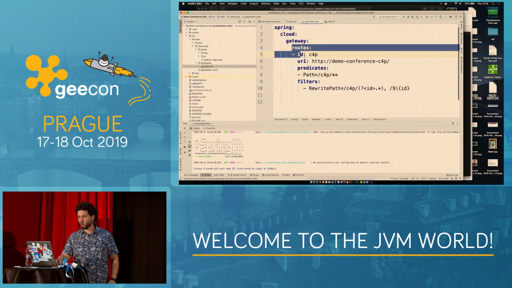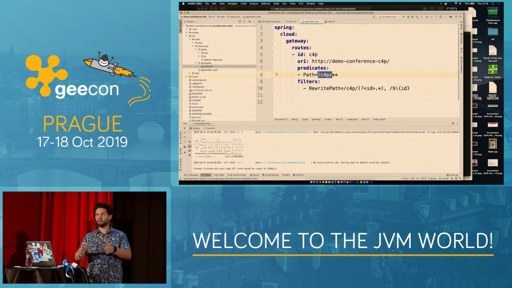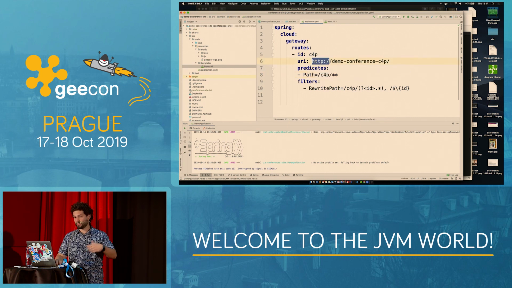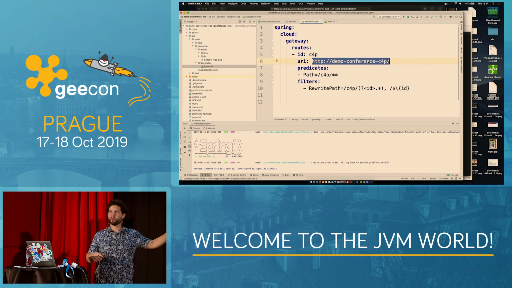So I just created this route here, and that's all I needed to say. If you are calling the conference site /C4P, I will just redirect those requests to the backend service called demo conference C4P like that. It's a service that is running inside the cluster. It's not exposed to the outside world.